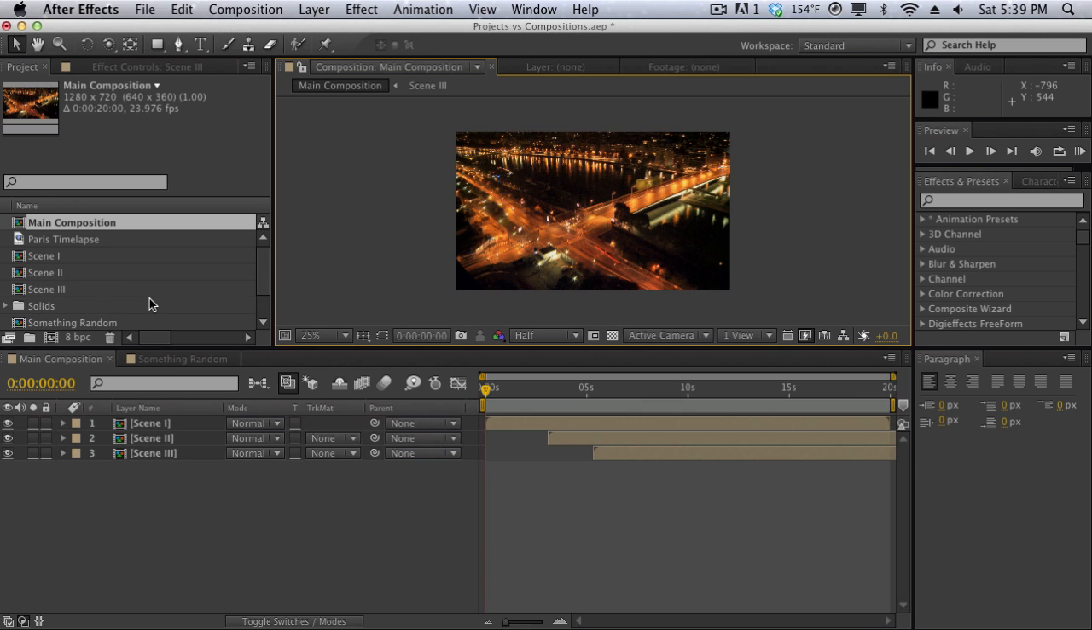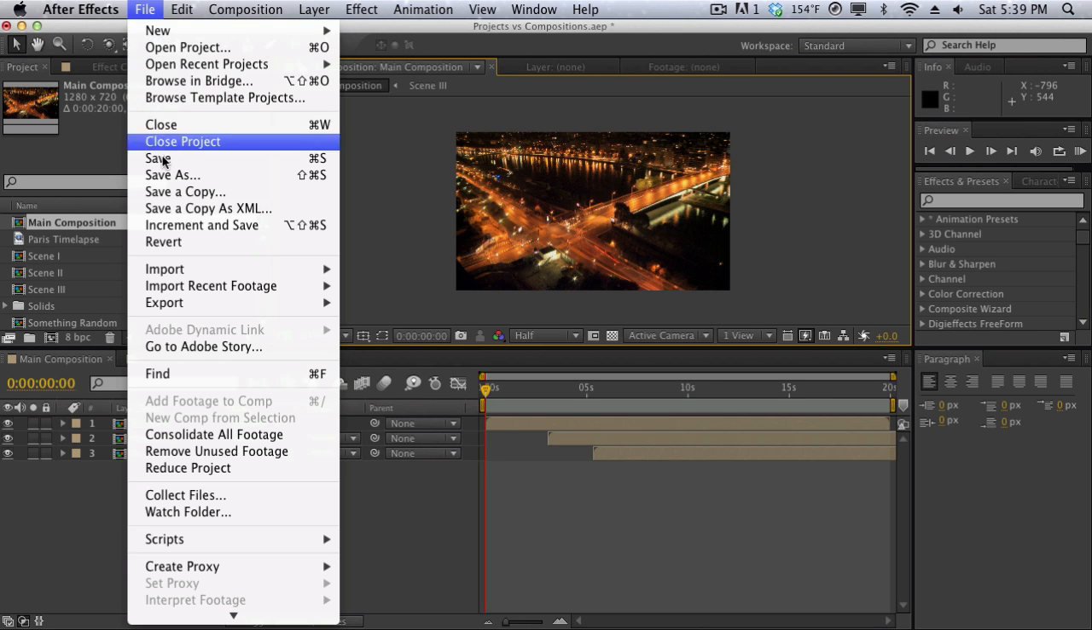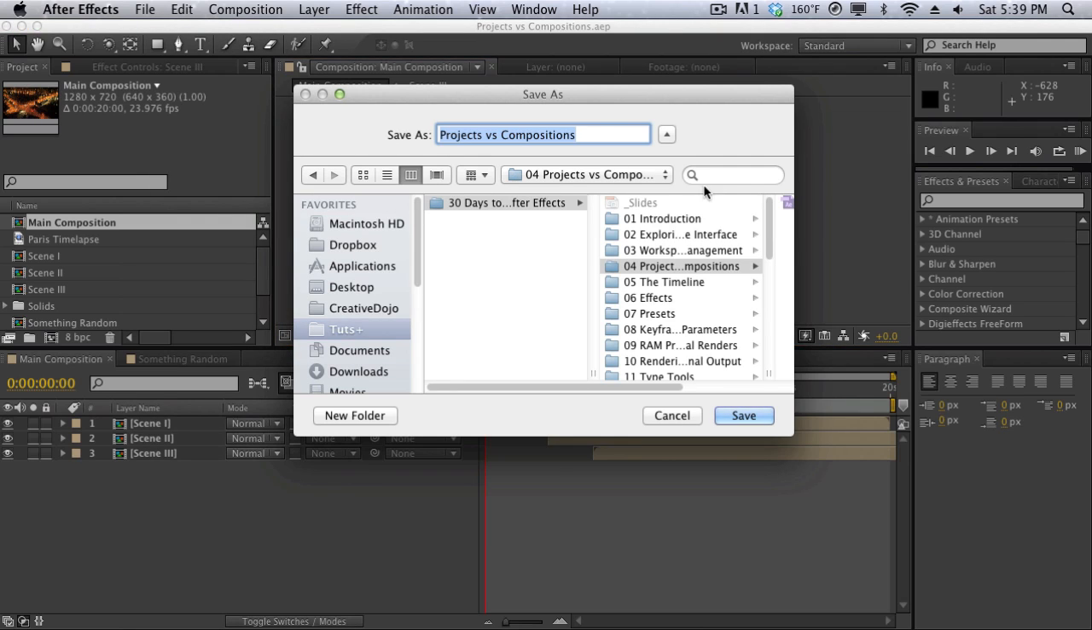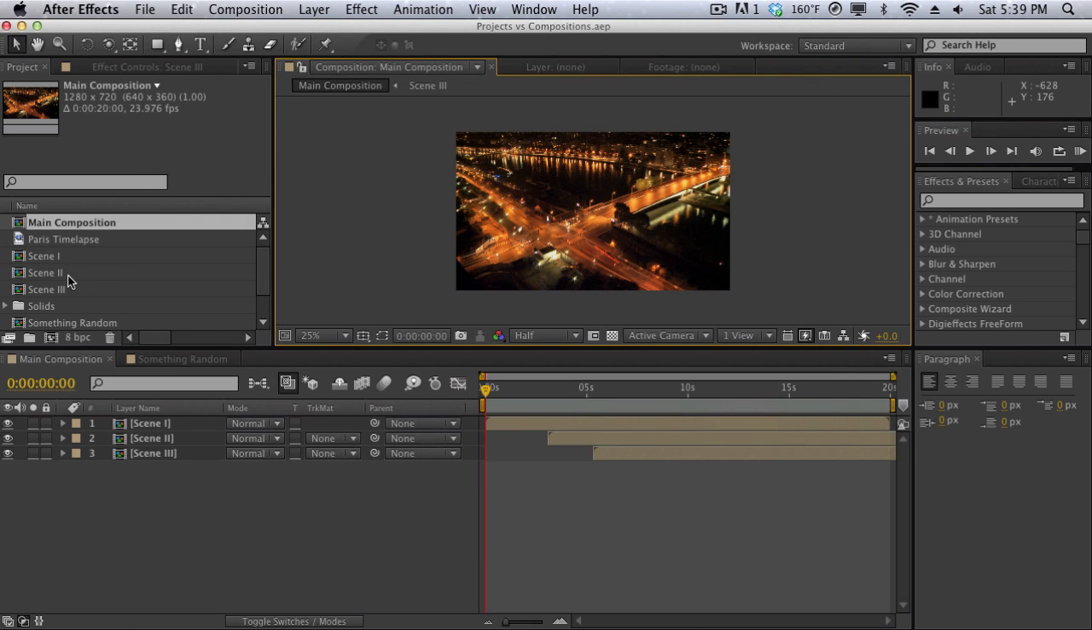So if you want to save a project and all of your compositions, simply go to File, and then you have a few options here: Save, Save as Copy, and Save a Copy as XML. Now once you save your project, you can give it a name, and then once you open that project, all your assets are going to be re-imported and all of your compositions will still be here. So this has just been a really quick overview on the differences between projects versus compositions.